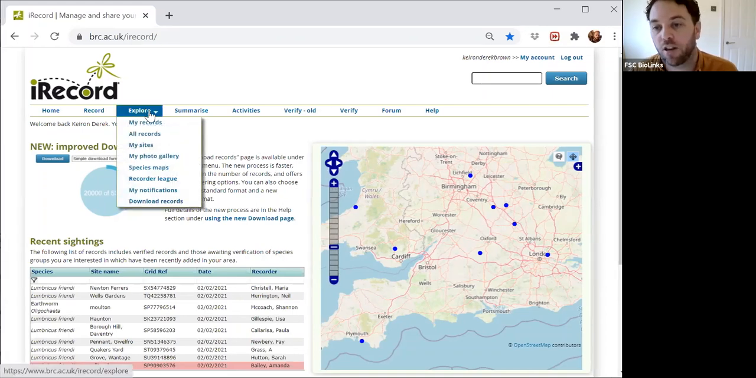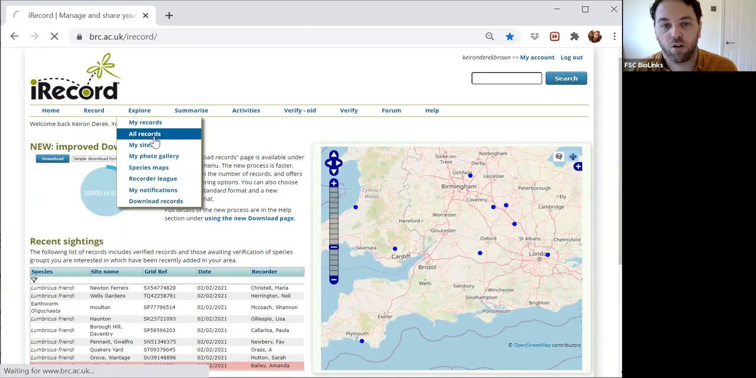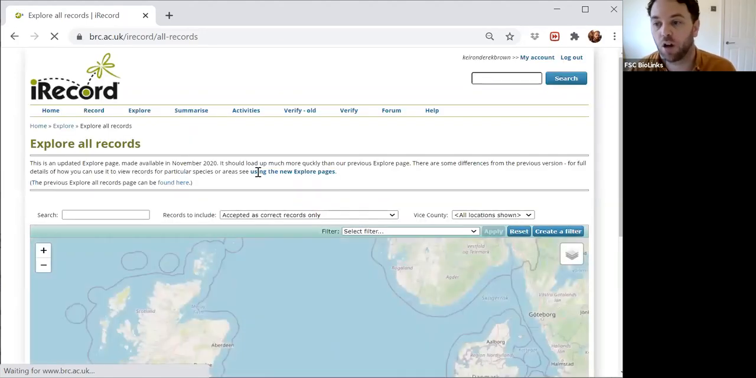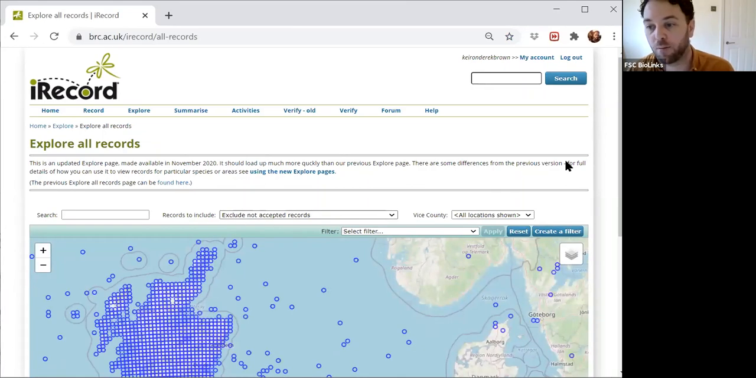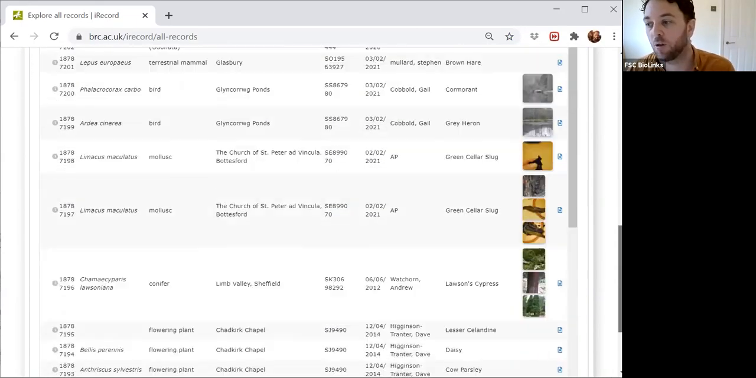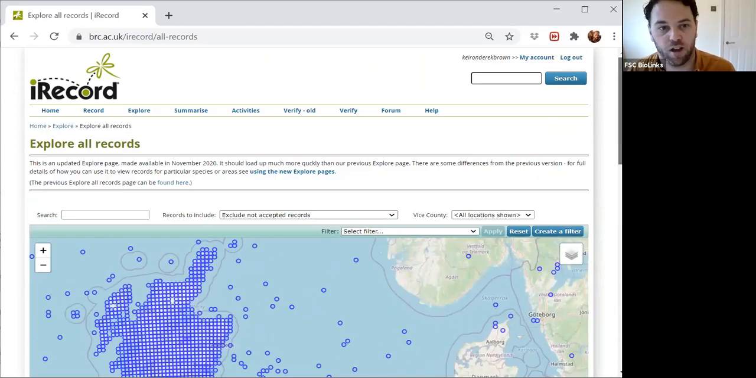So first of all, to navigate there, I'm going to go to Explore on the main menu and then All Records. Now, while that's loading up, the first thing I'll mention is that it's always automatically filtered to exclude not accepted records. So if we go down here, it will have records of all sorts. A lot of this data is not relevant to what we want, but there'll be no not accepted records there.